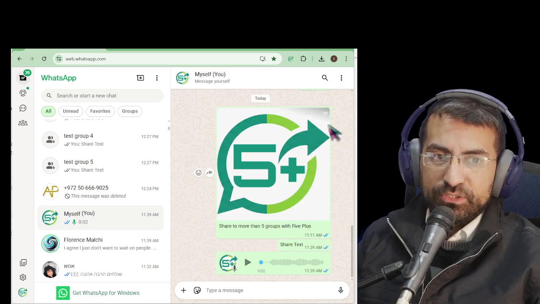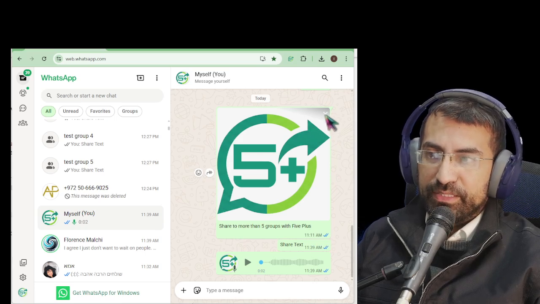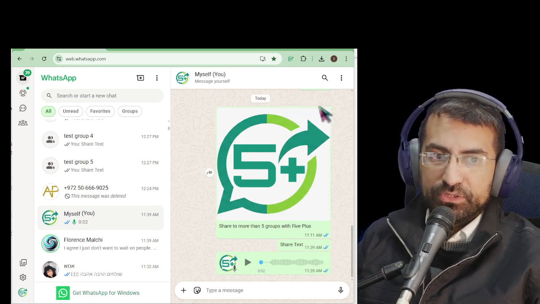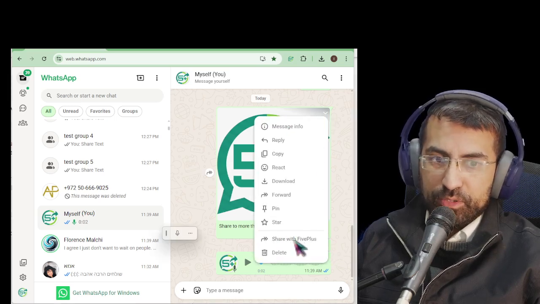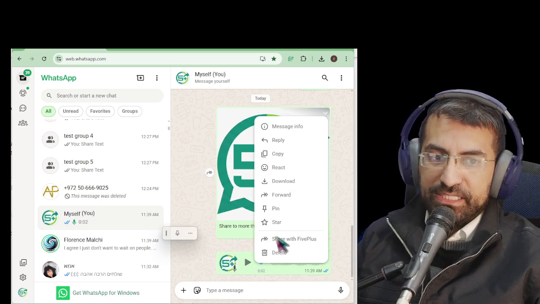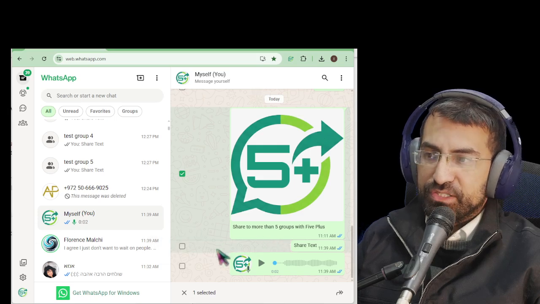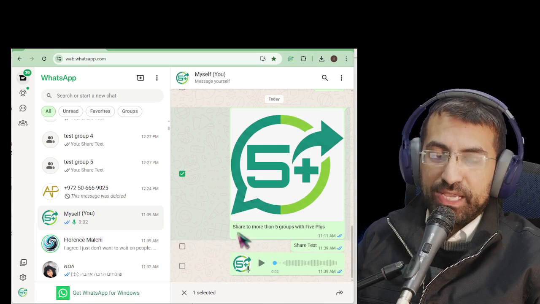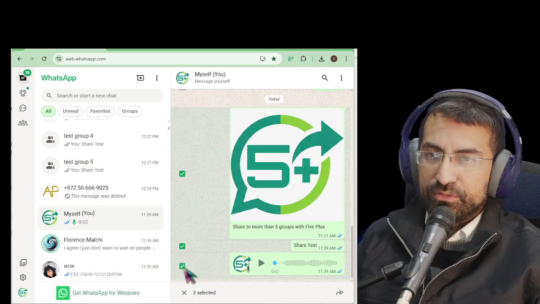The way to get it to work is you choose any message you want to share. You click on the little down arrow, as you can see down here. It can be text, audio, video, whatever it is. Then you click on this brand new button that you probably won't have, but when you add the extension, it will show up. You click on that, and then you can select if you want more messages together with it to forward all at once, so you can forward to more than 5 people. So I'm going to share this image, this text, and this sound all at the same time.